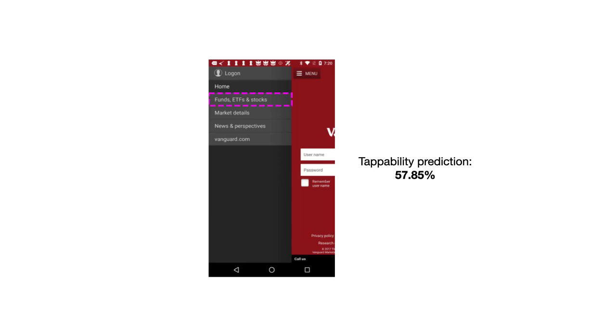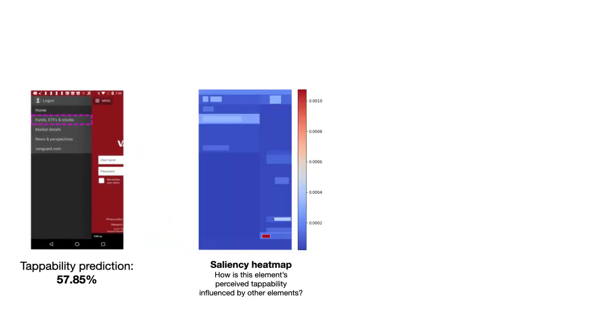To better understand this prediction, we can look at our model's other outputs. First, we generate a heat map showing how strongly the elements in the screenshot influence the selected region's tappability prediction. This can help designers see when the tappability of a particular element is heavily influenced by other regions on the screen, or how introducing a new component can change the perception of surrounding elements.